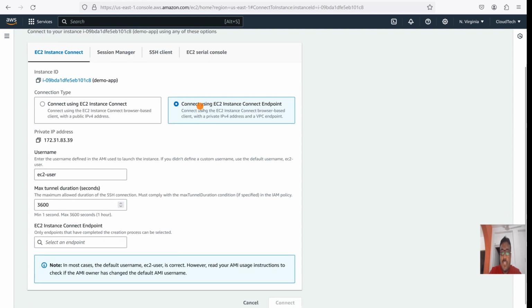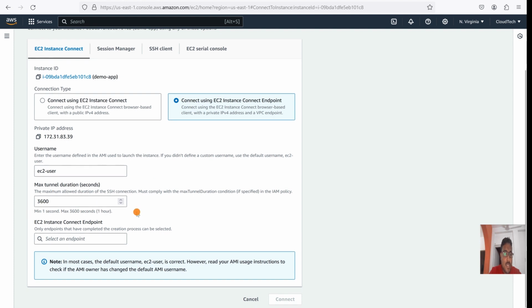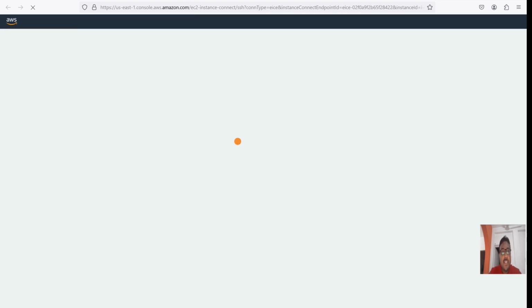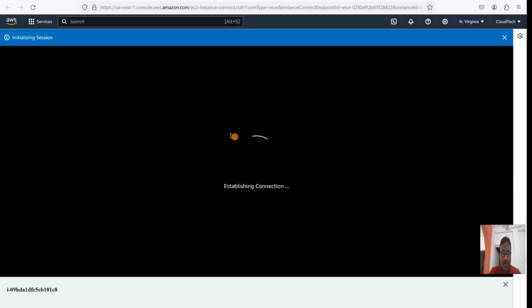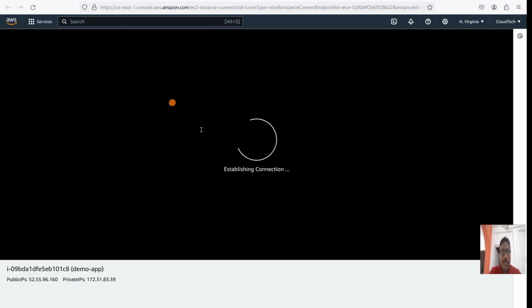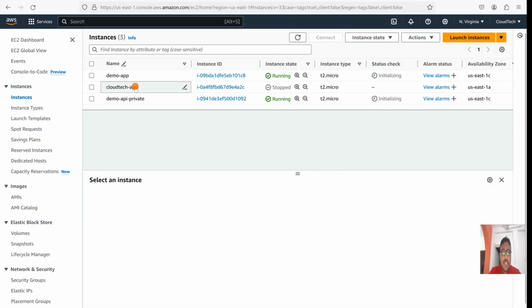So this is EC2 Instance Connect, connecting by using this endpoint, and then select the username. Whenever we are connecting to the instance, the username should be ec2-user. Let's select the default duration here, and then we have to select the endpoint which we have, right? So let us select the endpoint and then click on connect. Then it will take you to a new tab and try to connect. Okay guys, so see, this is connecting here.